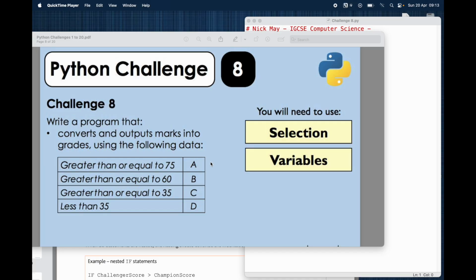the following data. So if you get a grade that's greater than or equal to 75, you get an A. Greater than or equal to 60, you get a B. Greater than or equal to 35, you get a C. Less than 35, you get a D.